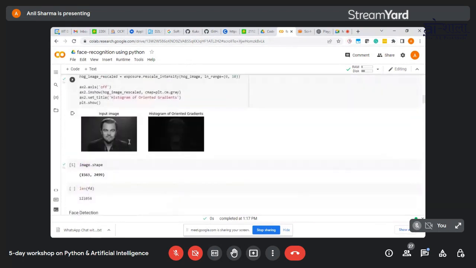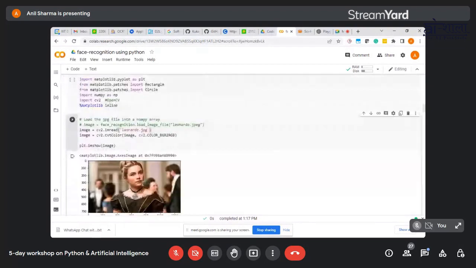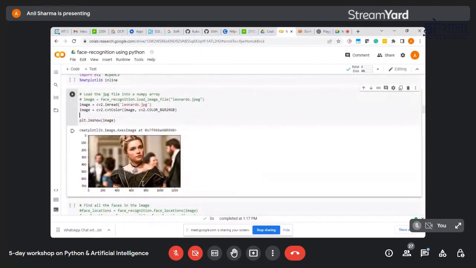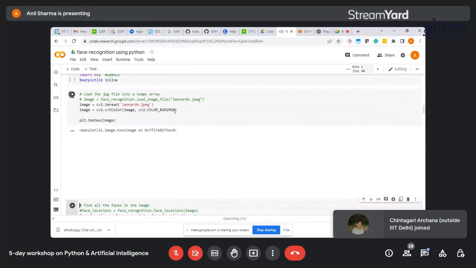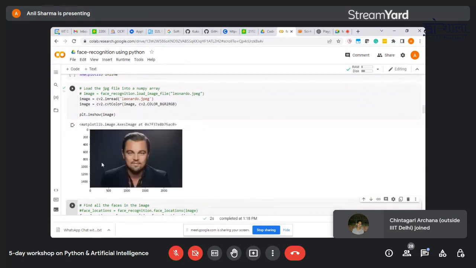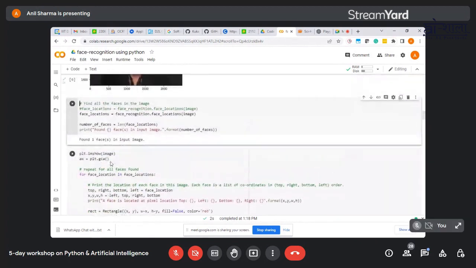So Leonardo.jpg only. Yeah, JPEG. Okay, so this is the image we will read. We will just convert it from BGR to RGB. And this is the image that we are working with. Now let's see how you will detect the faces.